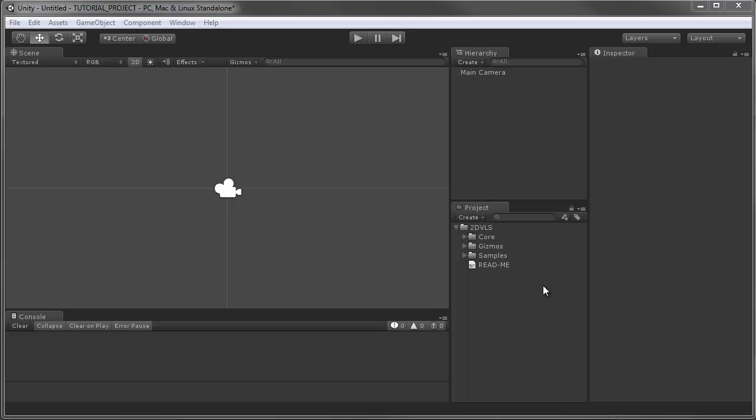First thing you're going to want to do is import the Unity package, the 2D VLS Unity package. Get rid of the samples folder and the README file because we're not going to be needing that, and move the gizmos folder into the main project folder.